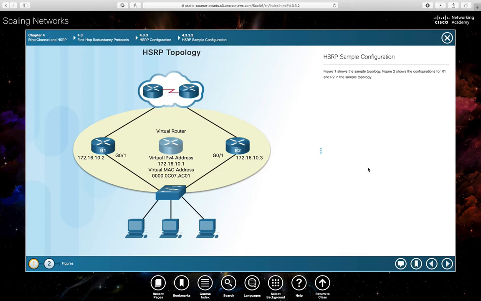Okay. Here's a sample configuration. It looks very similar to before. We have two routers connected to the switch. However, we have one virtual router, and when we send to the virtual router, it will send through whichever of these two is the active router.